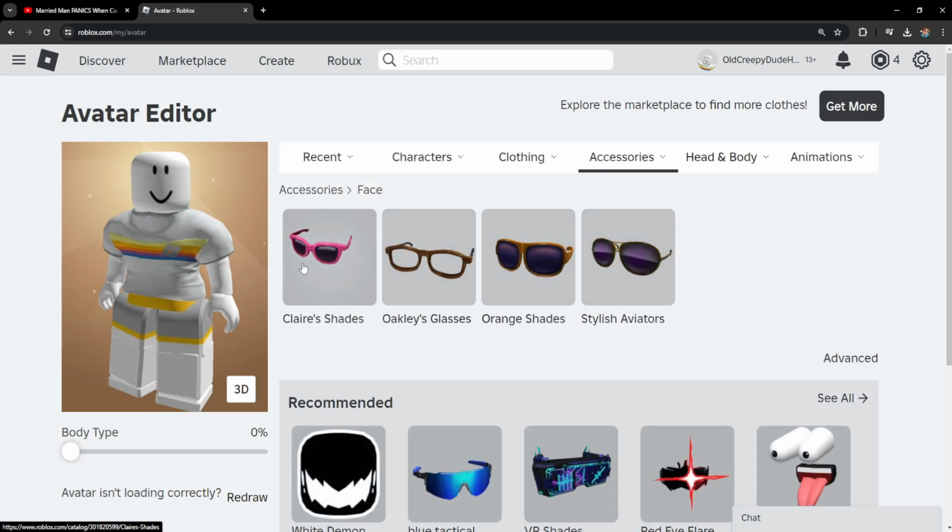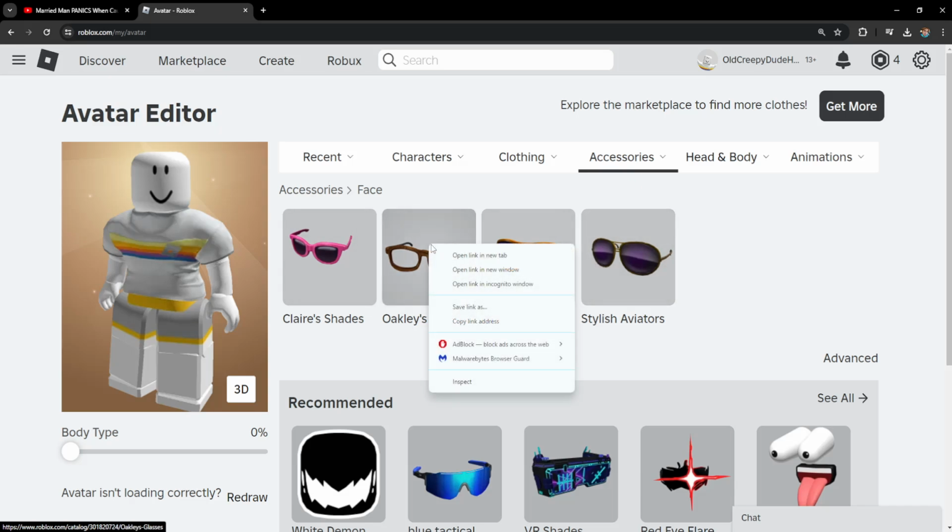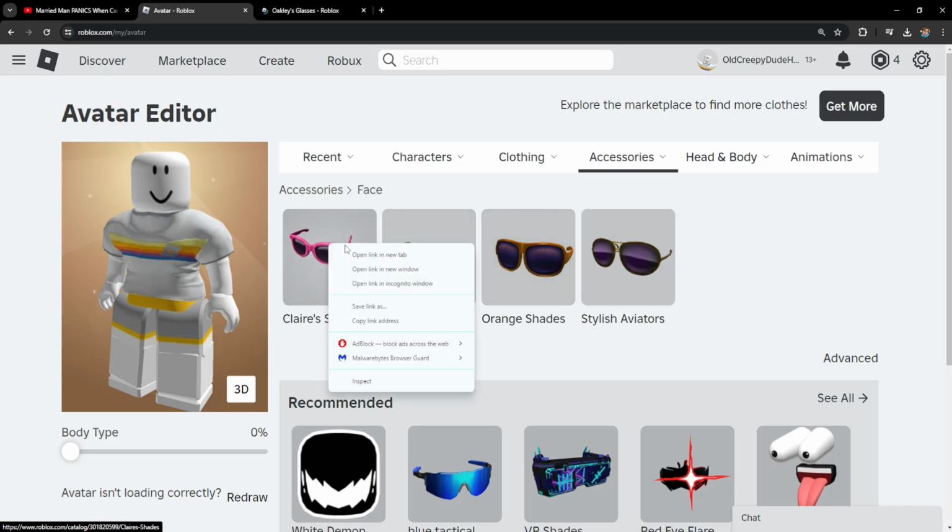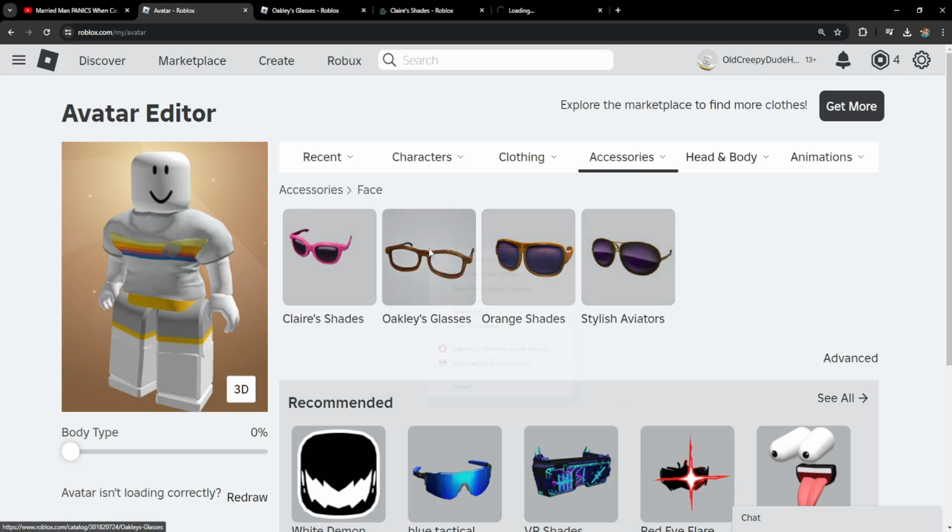Now here, as you can see, I have a few face accessories. If I want to add multiple ones or equip multiple ones at the same time, the first thing that I'll do is right click on the accessories that I want to equip and open link in new tab. Now I'll repeat the same process for all of these and I'll explain in a second why.